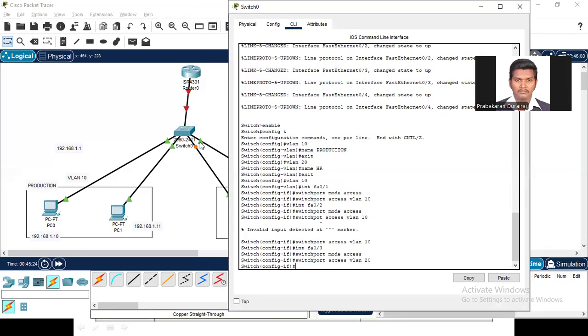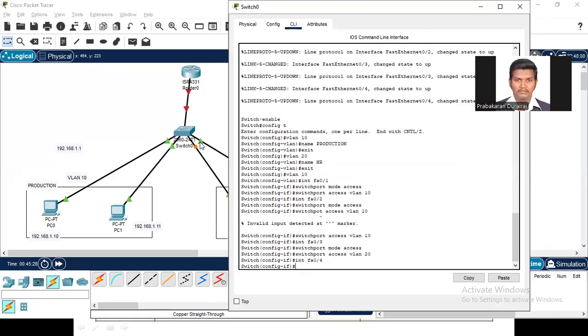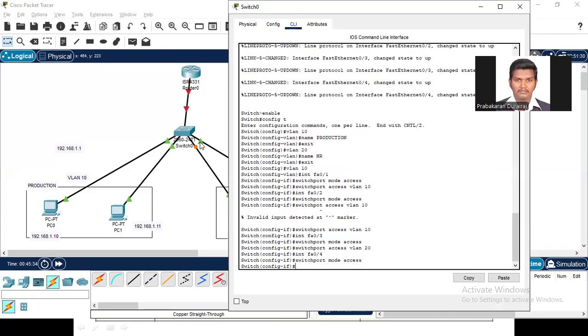Now coming to the fourth line, interface FA0 bar 4, enter. What mode will it be? Access mode. So switch port space mode space access. So access is defined. Now we are going to define which VLAN it will be. So switch port access VLAN, virtual LAN number 20.